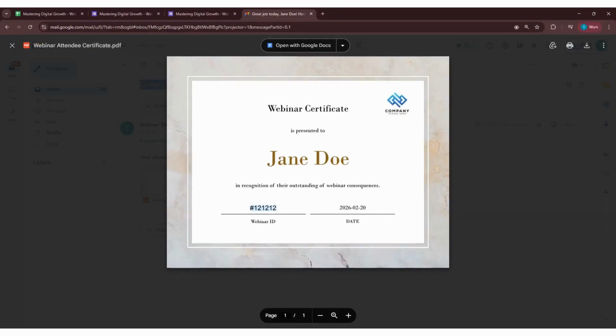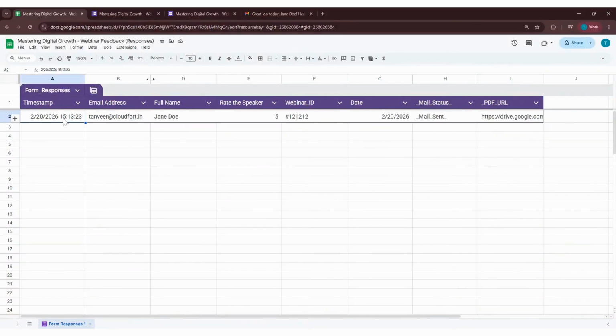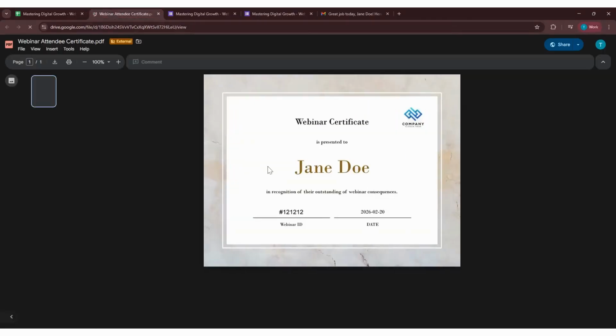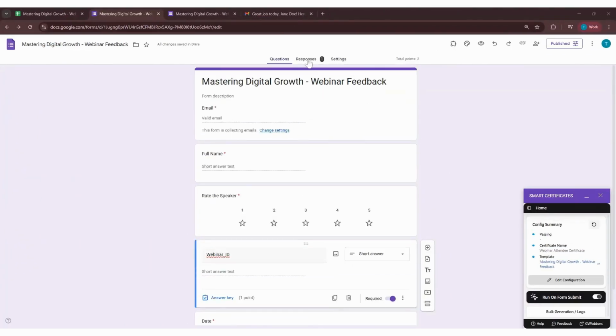Now look at it from the host's perspective. Look at your Google Sheet. The system has automatically logged every single issuance. You have a direct link to the file in your Google Drive and a timestamp of exactly when it was sent. If an attendee ever reaches out saying they lost their email, you can find their specific certificate link in 2 seconds.